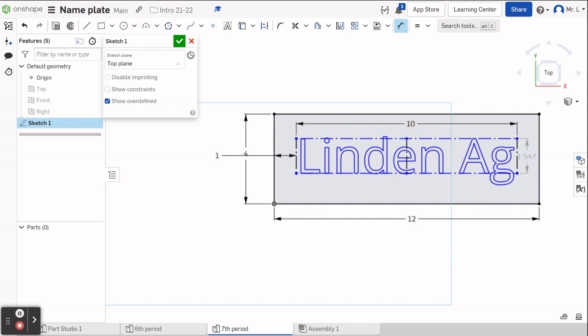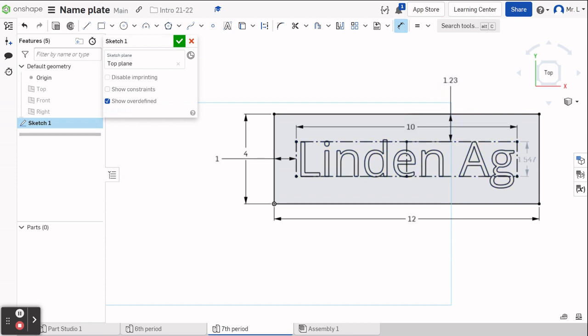So once again, we took 4, which is our total height, subtracted the height of our text box from that, and then divided that by 2. And so for my drawing, that is 1.23. So we're still in our dimension tool, click the top of our text box, click the top of our plate, 1.23, enter. Okay, now my lettering is centered top to bottom.